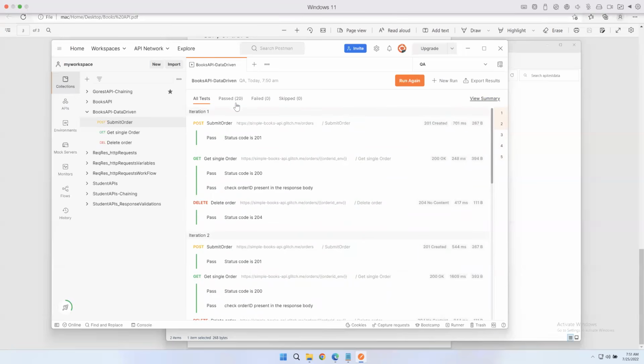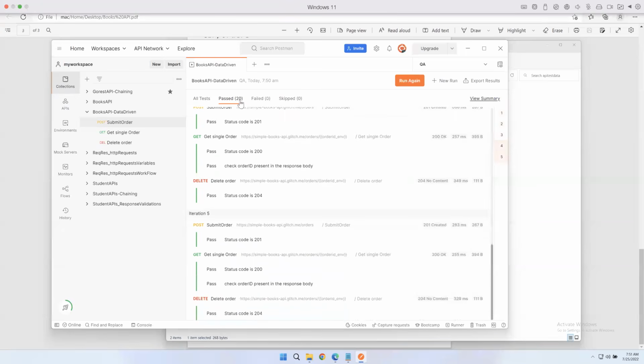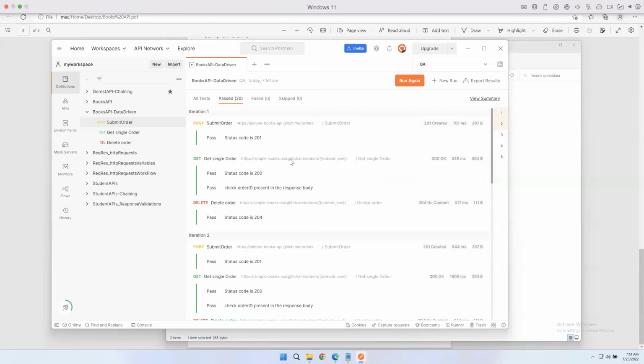Okay, so pass 20 because altogether 5 iterations we have run. Every iteration we have some validation points, right? So it is counted every validation point from every request, and totally it is 20 are there. So totally 20 it is getting shown. And if there is any failure is happen, it will show you under failed and skip tags. Otherwise, it will execute everything is fine.